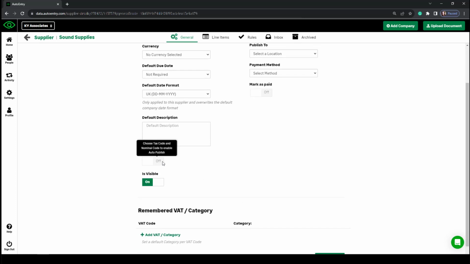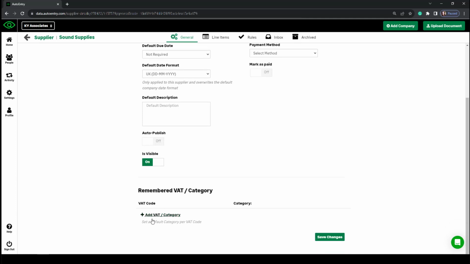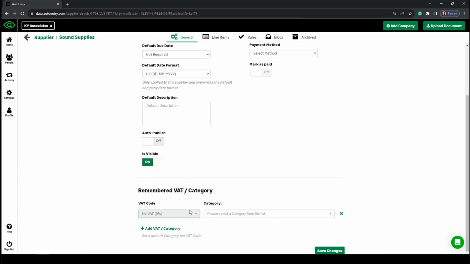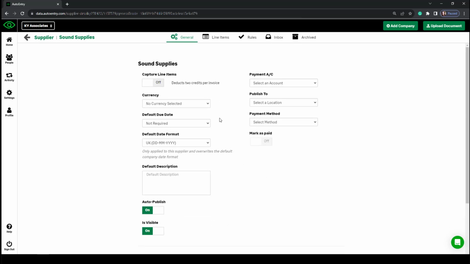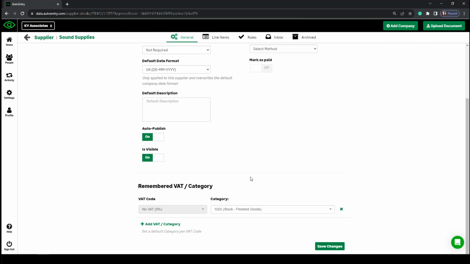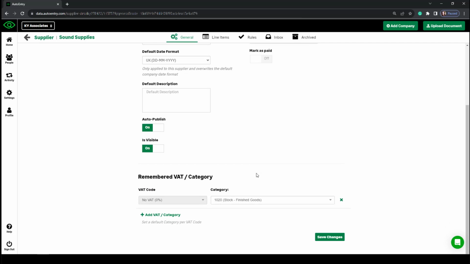And then lastly, we do have this feature here, auto publish, really handy for any recurring bills, recurring invoices that come through, for example, utility bills. So you'll firstly just fill in your VAT code and your nominal code. You have to make sure you've got one of these remembered at least. And then you can go ahead and turn this on. And then basically the next time an invoice is uploaded, auto entry is going to fill everything in and then publish it through to your accounts automatically. Make sure if you do make any changes to this settings screen, you do click Save Changes down the bottom.